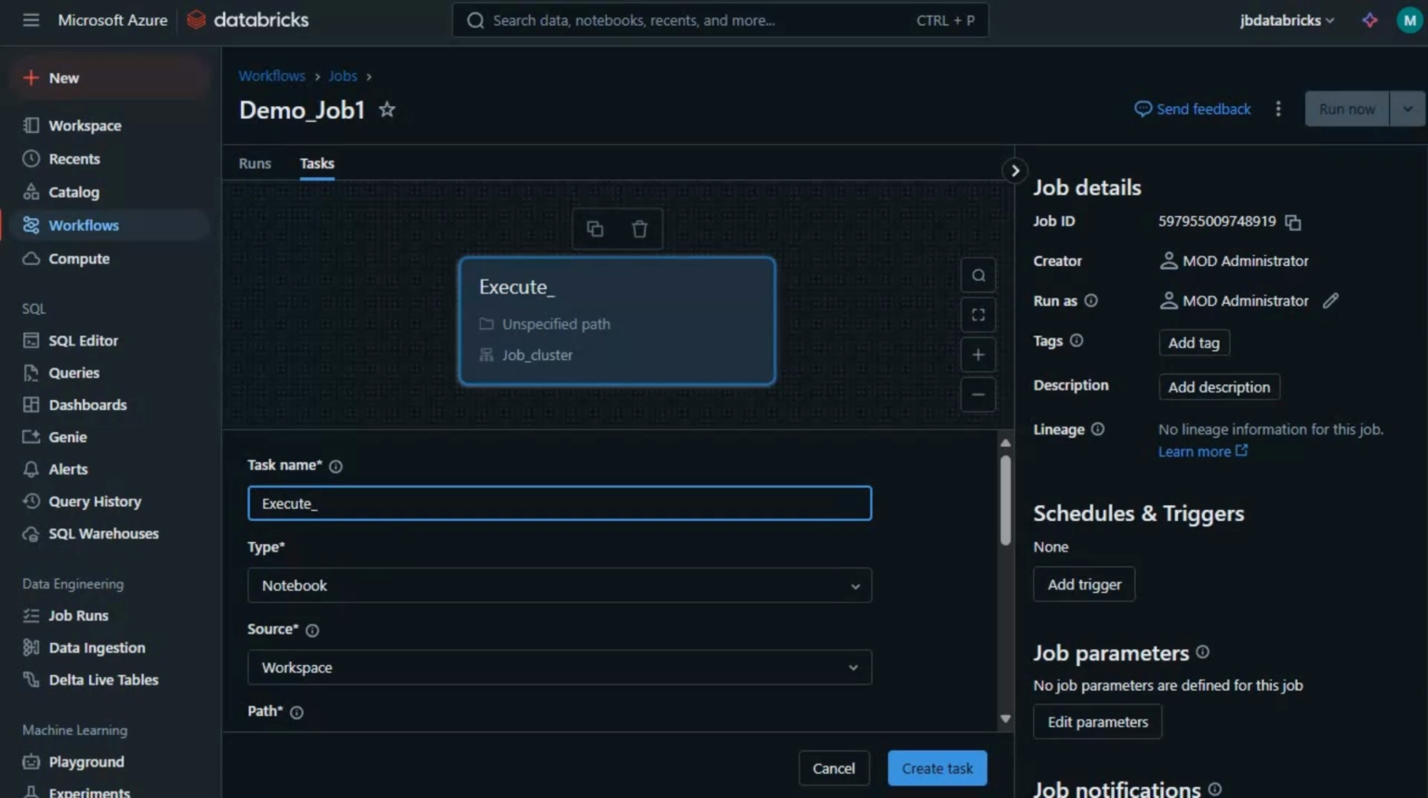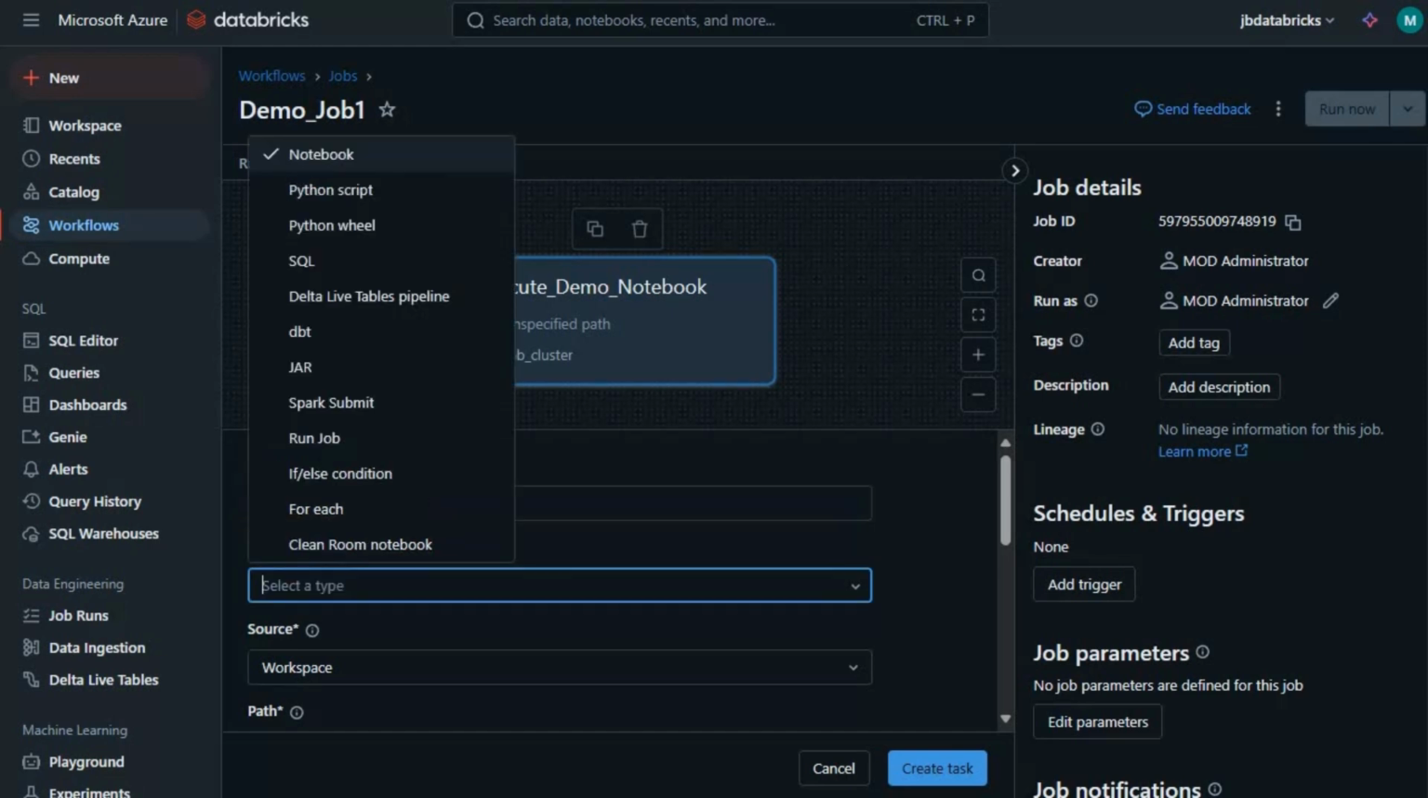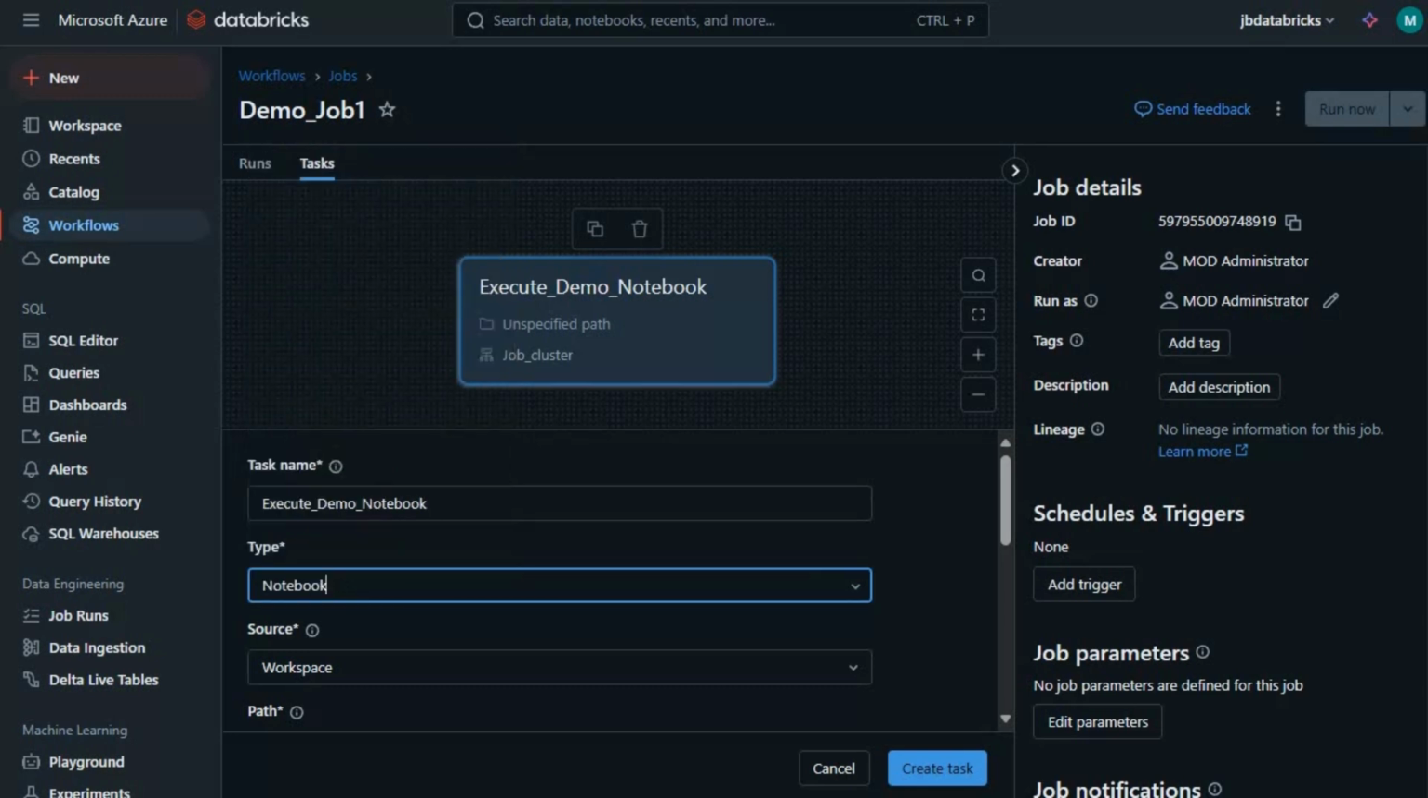execute demo notebook, and then the type, we have several types here. So you can use any of these things like Python script, Python wheel, SQL, Delta table, Delta live table pipeline, and things like that. But for this demo, I'm going to use the notebook here.